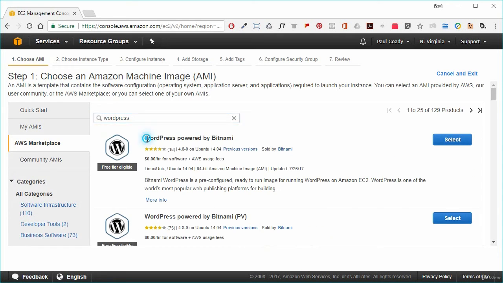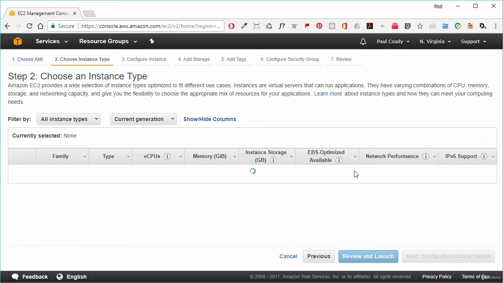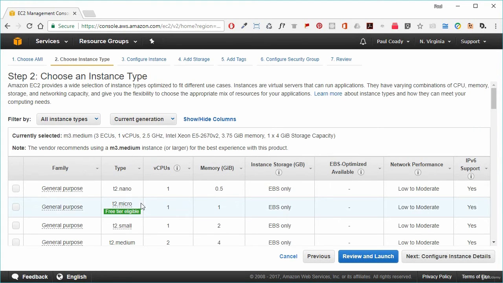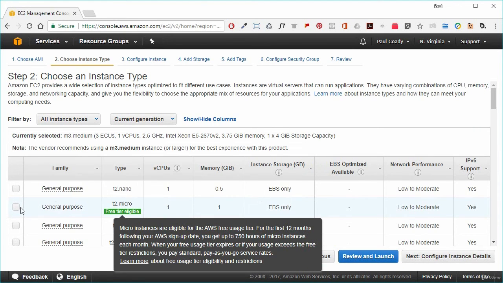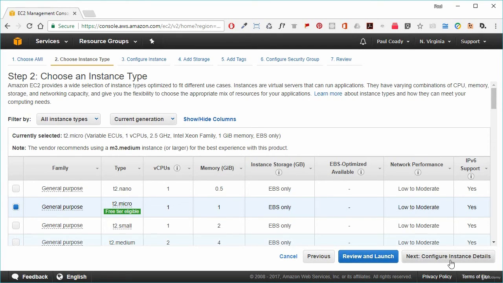So they're the WordPress powered by Bitnami. That will be fine for us to use, so we'll select that one. And we're going to select the T2 micro instance because it is free tier eligible, which means that if we create this instance and then we shut it down afterwards, we're not going to get billed because it's on the free tier.